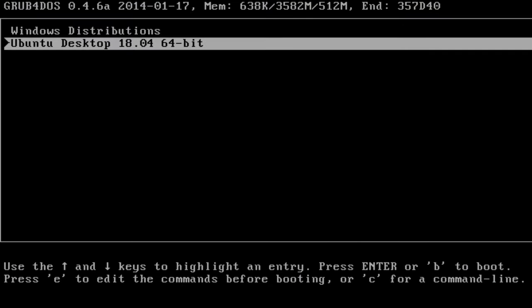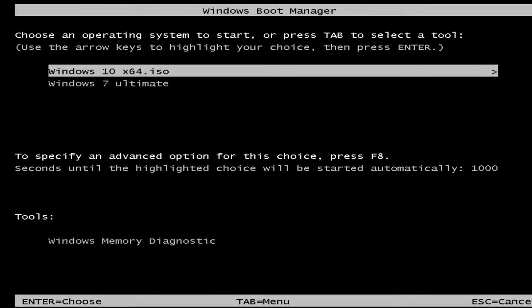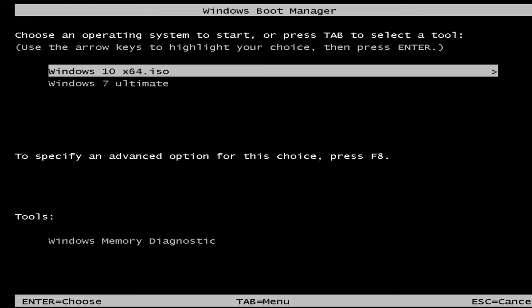When booting from the flash drive, select the necessary installation package in the boot menu or in the Windows Boot Manager. If you encounter any problems with booting from a USB flash drive, we have a very helpful video tutorial on our channel, so you can watch it by following the link below.